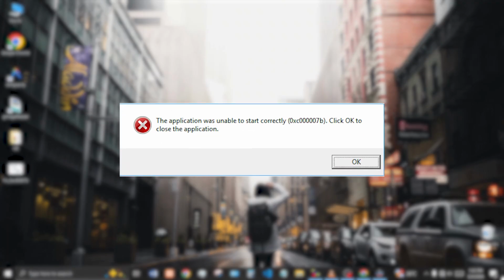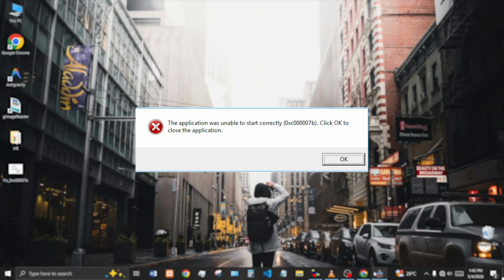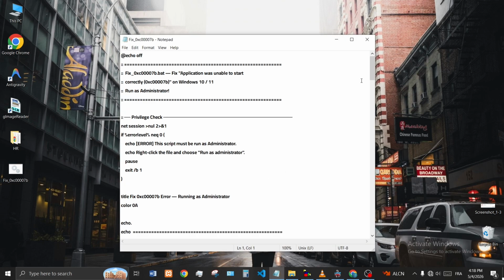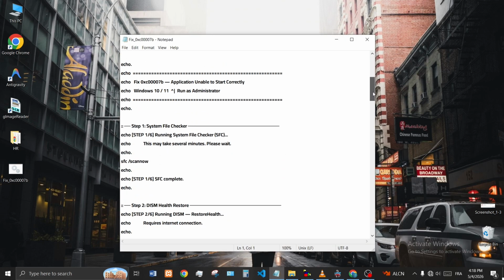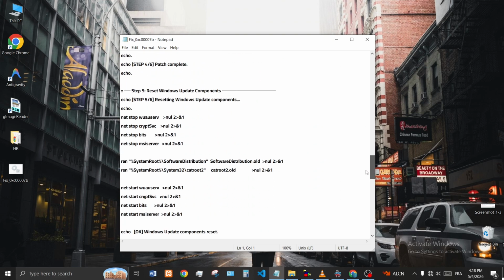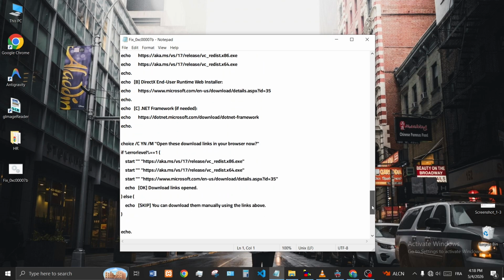Quick tutorial on how to fix this error using the bat file linked in the description. Before anything, the file is completely safe. It only runs built-in Windows tools like SFC and DISM and re-registers system DLLs. You can open it yourself in Notepad and read every single line, or paste the whole thing into ChatGPT and ask it to explain what it does.